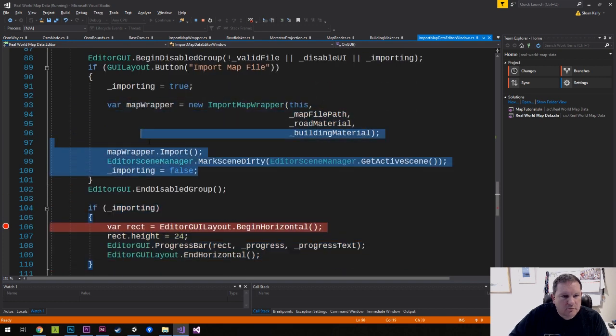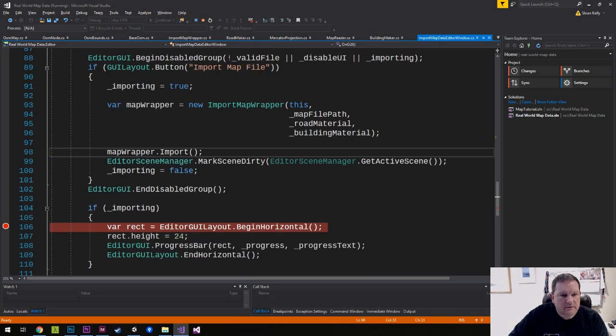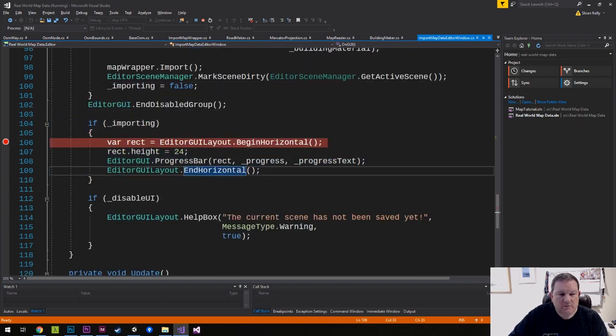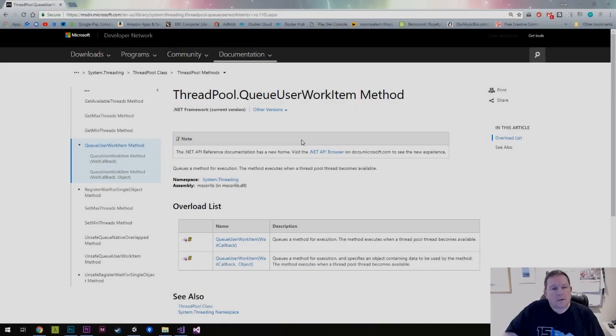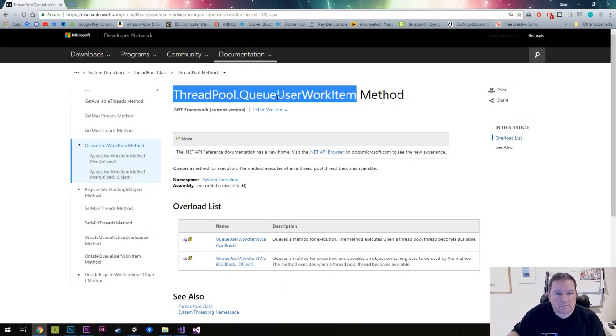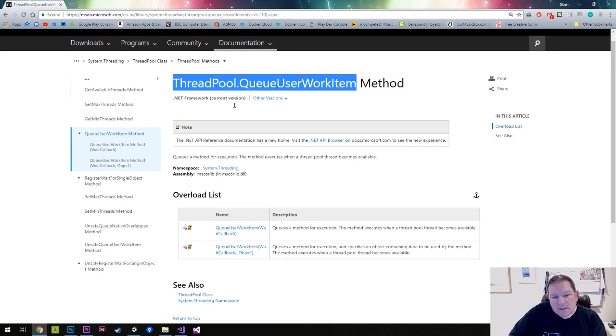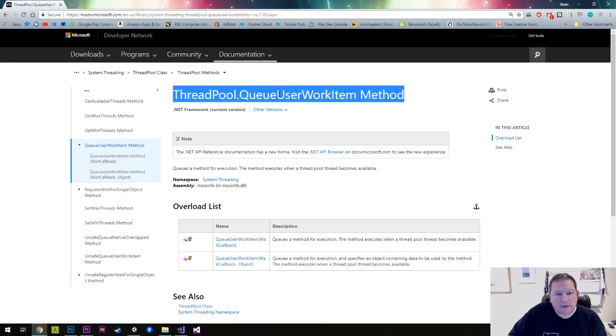So this is doing a whole big loop in here because of this map import, but it's never exiting this if statement until this is finished, which means it never gets to this point, which means it never draws the progress bar. So what I want to do in this video is fix that, and that's what we're going to start doing after the fade. There's this thread pool queue user work item method, and I think that's good enough for what we want to do.